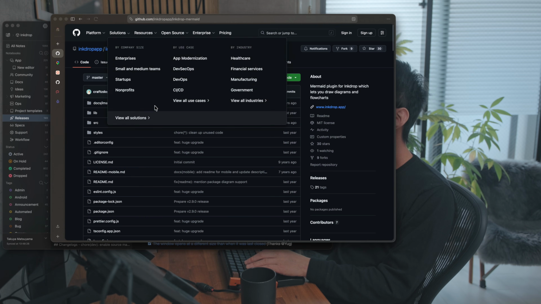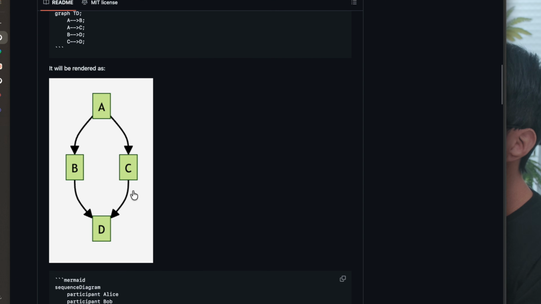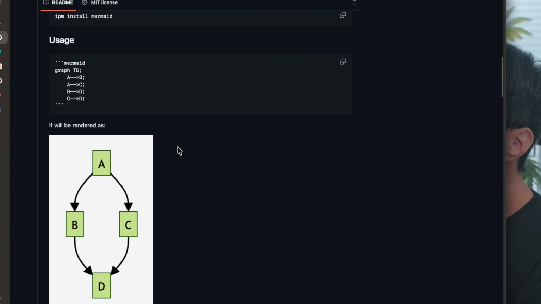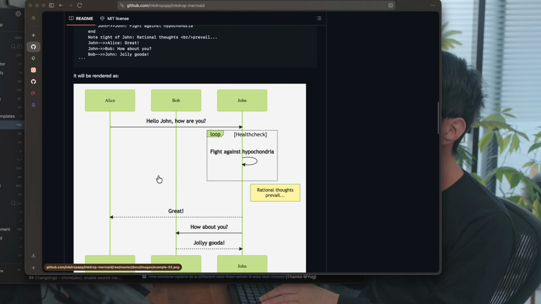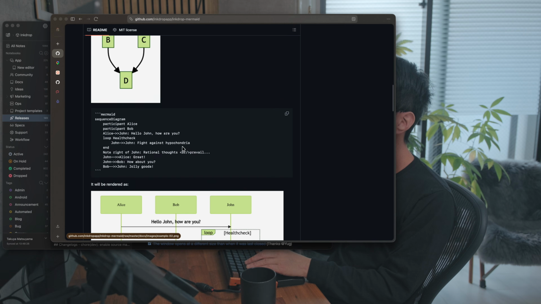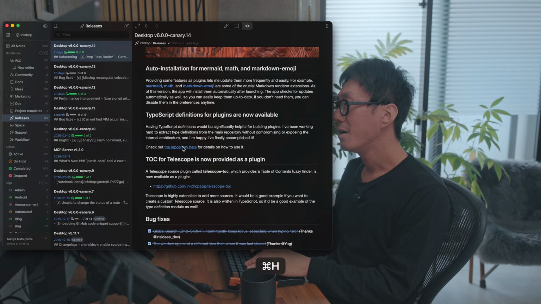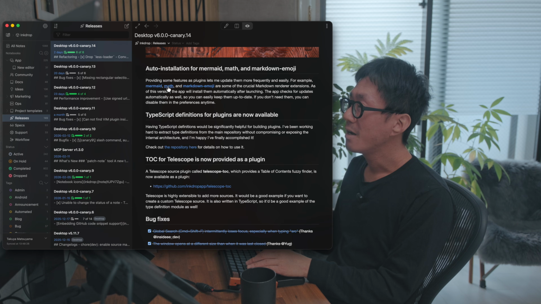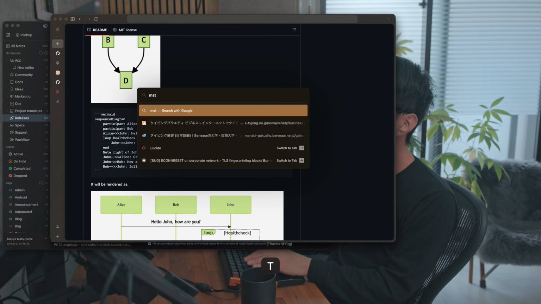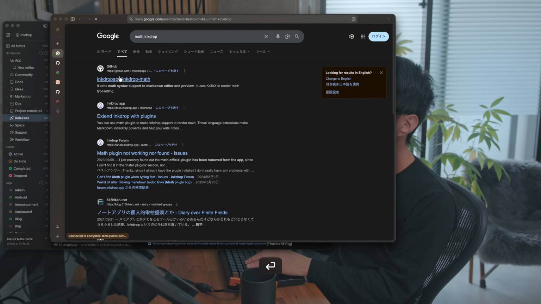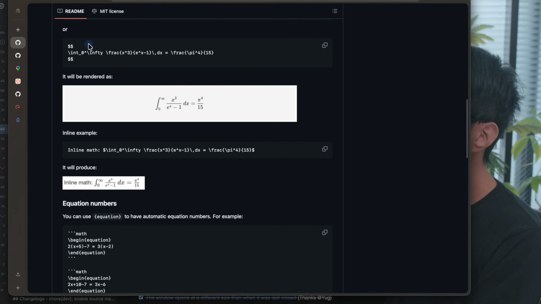Mermaid is a diagram engine, and it lets you render diagrams like this. So it is a flow chart, sequence diagrams, and it supports so many types of diagrams. So this is crucial. And the math plugin lets you draw math equations like this.